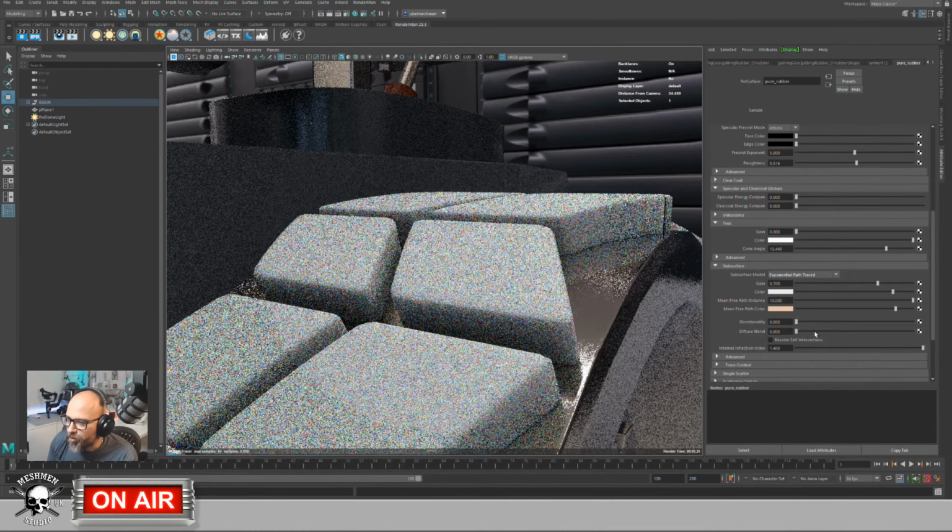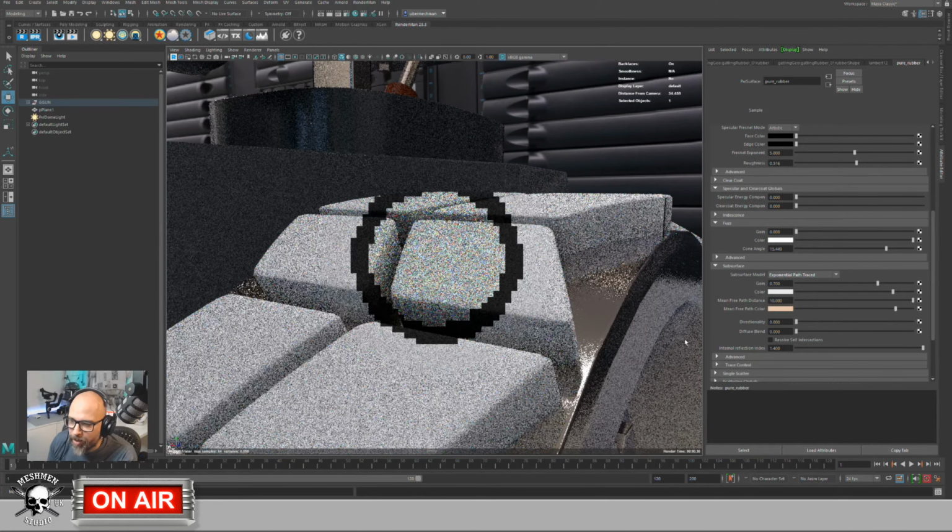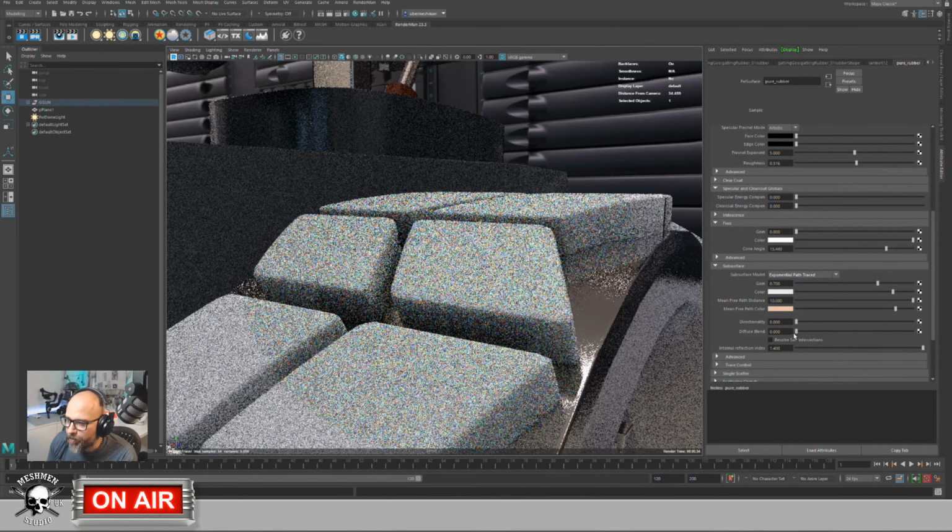Directionality, I'm going to come more into this later on. Diffuse blend, this is a way to essentially bring back a bit of diffuse.